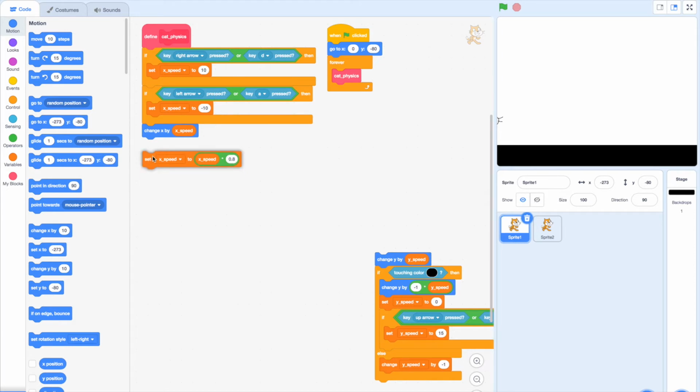However, we also have a problem, which is that it doesn't really stop abruptly, and so we need to figure out a method to make it stop naturally. And how we do this is we set x speed to 0.8 of the original x speed.